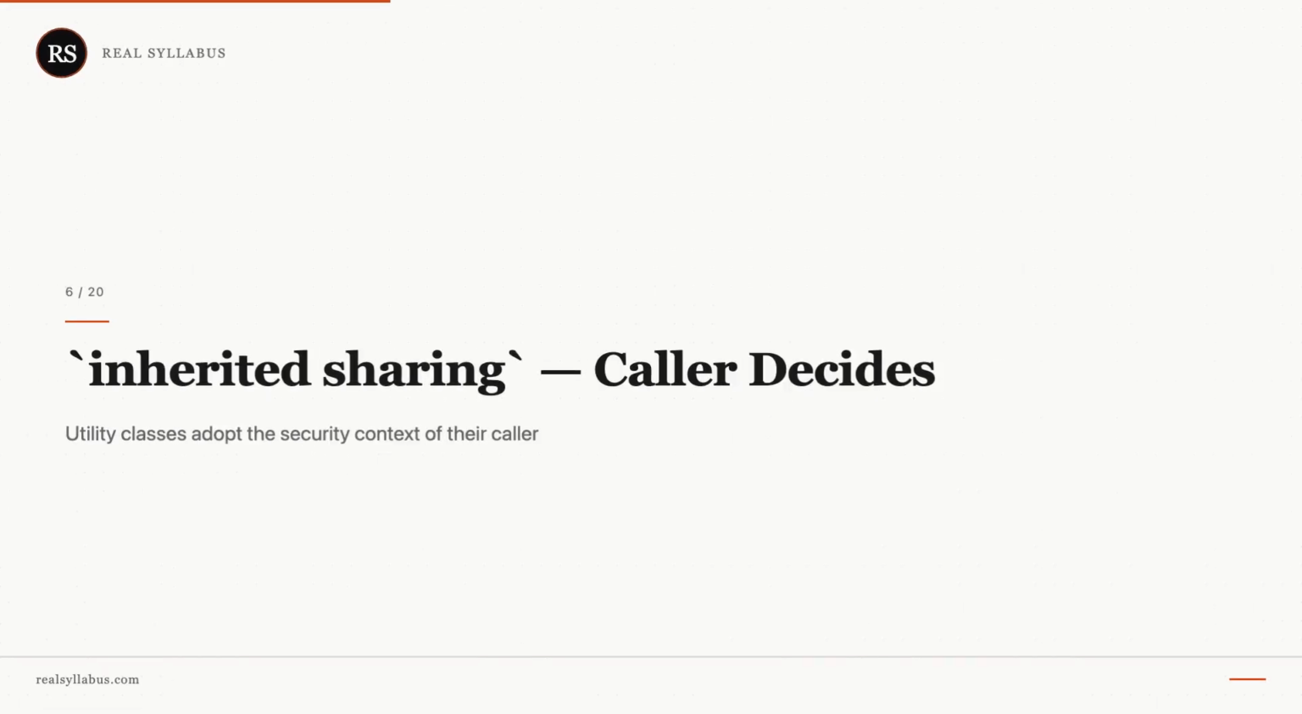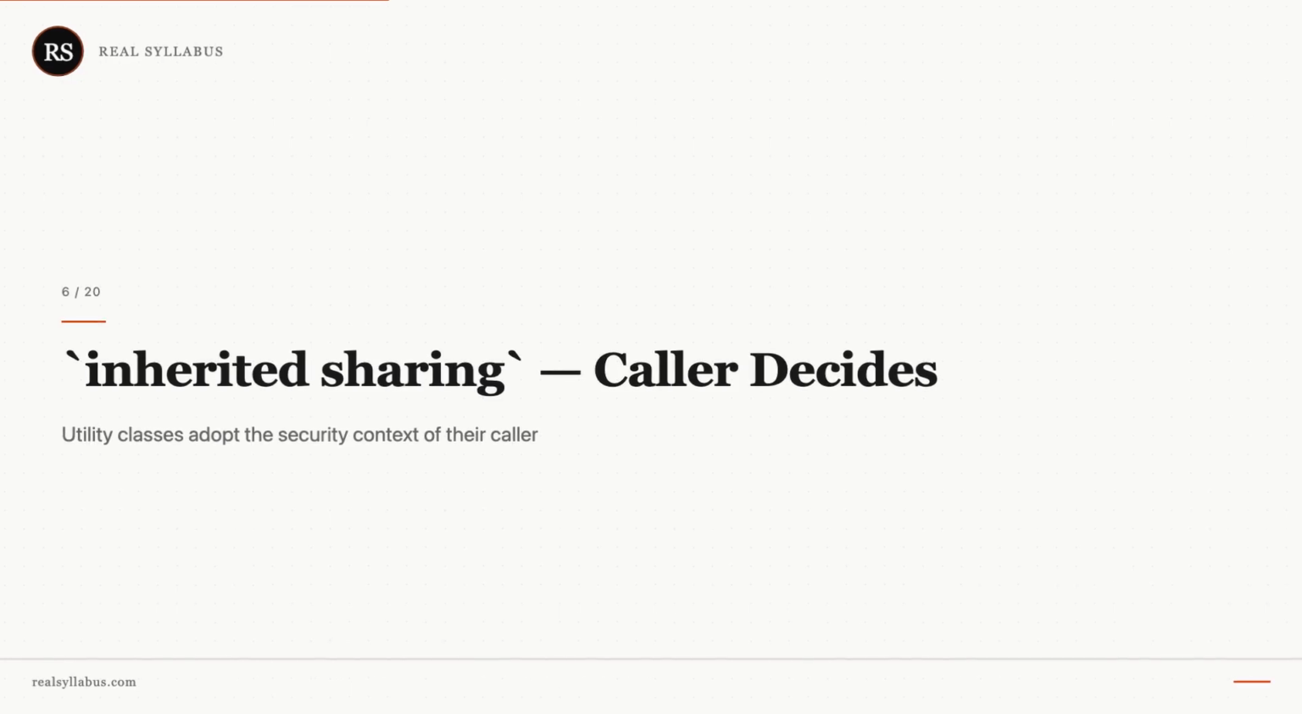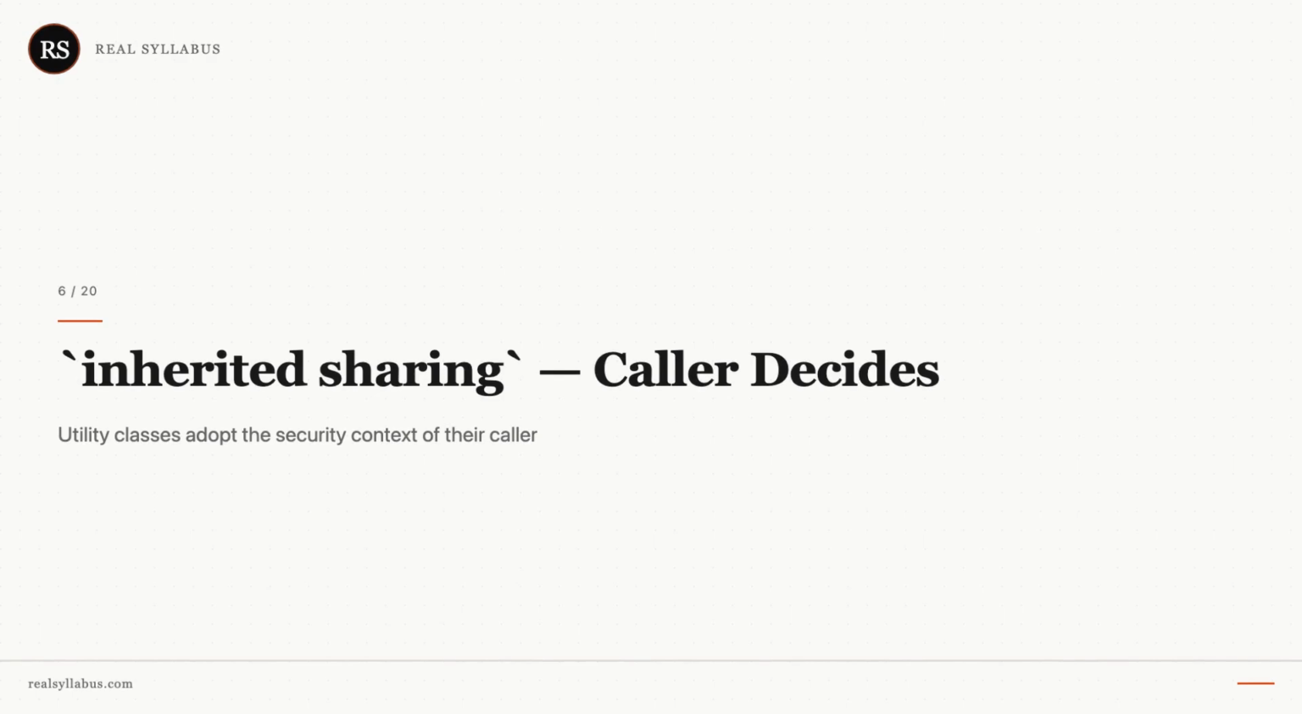Inherited sharing is the smart middle option for utility and service classes. When a class is declared inherited sharing, it adopts the security context of whatever called it. If a with sharing controller calls your inherited sharing service, the service enforces sharing. If a without sharing batch class calls the same service, it doesn't. The syntax is public inherited sharing class RecordFetcher. Use this for classes that should be reusable across both contexts. The security decision belongs to the caller, not the utility.